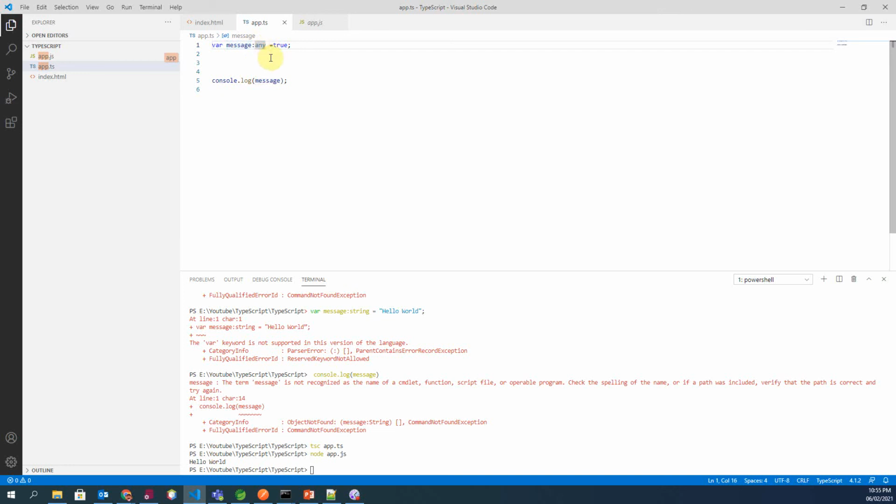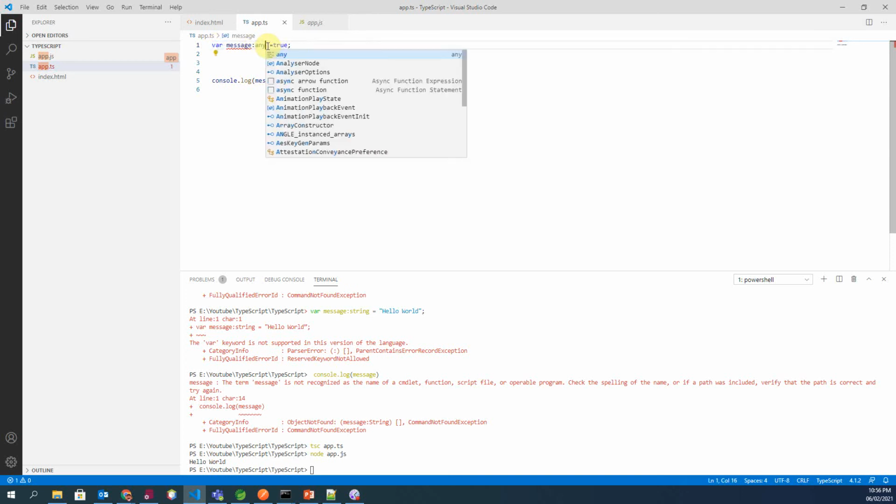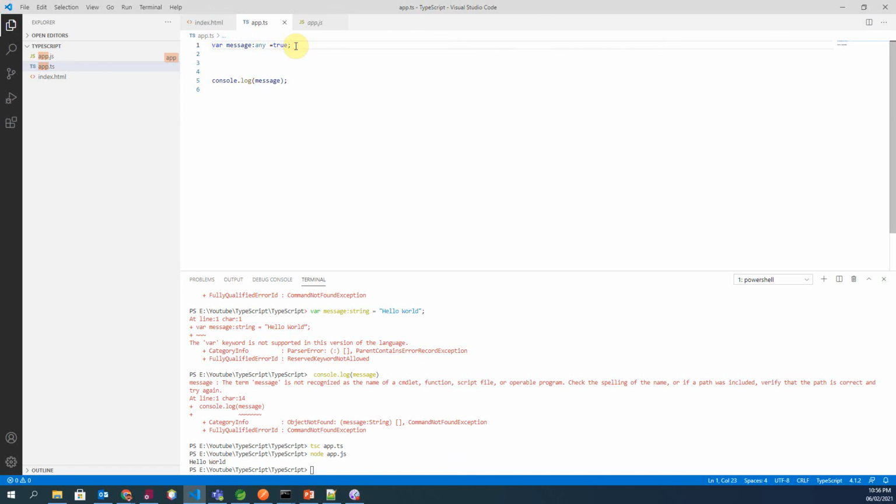But if I change data type any to, for example, number, in this case we cannot store Boolean values into a message because data type of the message is number. So we can say this variable is in restricted data type mode. But if we change it to any, in this case you can store any data into message variable.